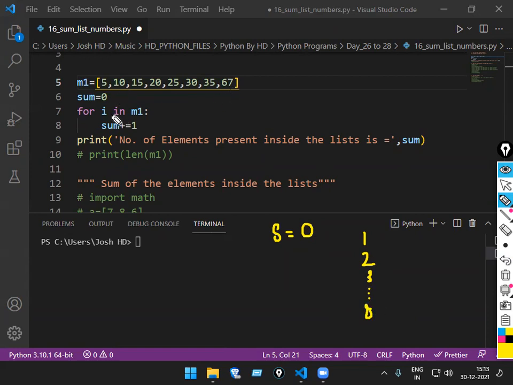Because last will check there. For I in 67, yes there. Increment the count, it will become what? 8. When again it goes back there, is I there? No, it will get stopped. Now who is storing the answers, I or sum?